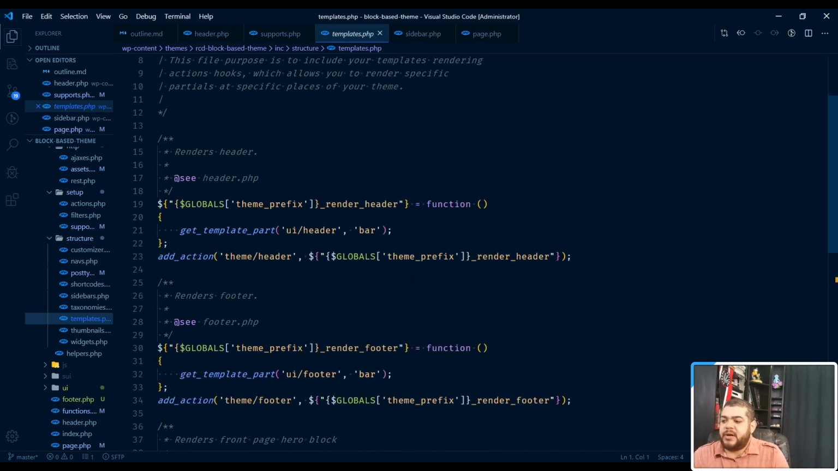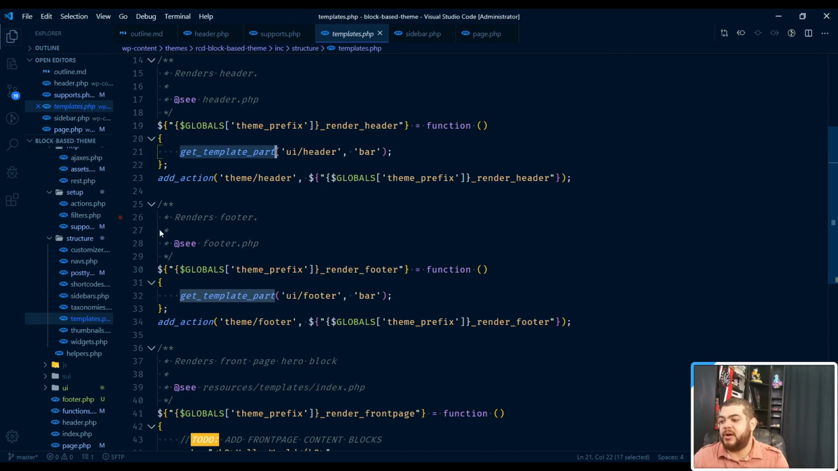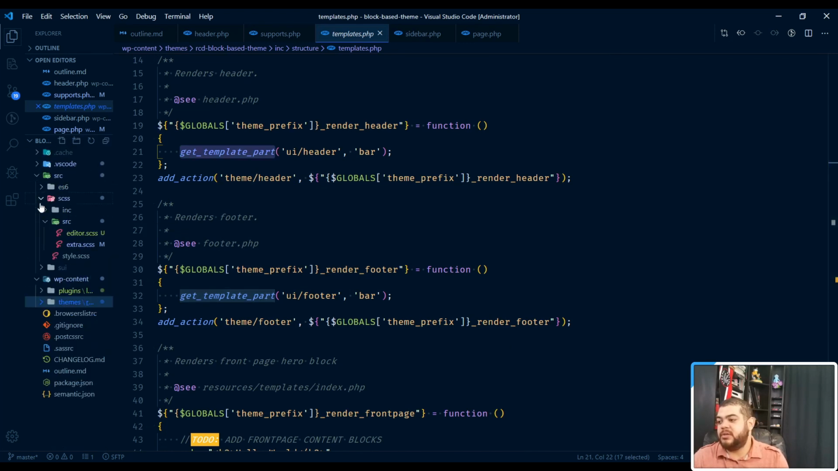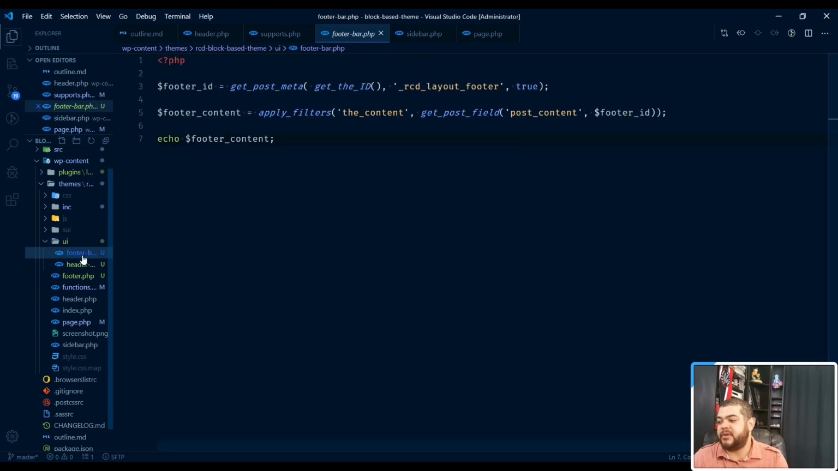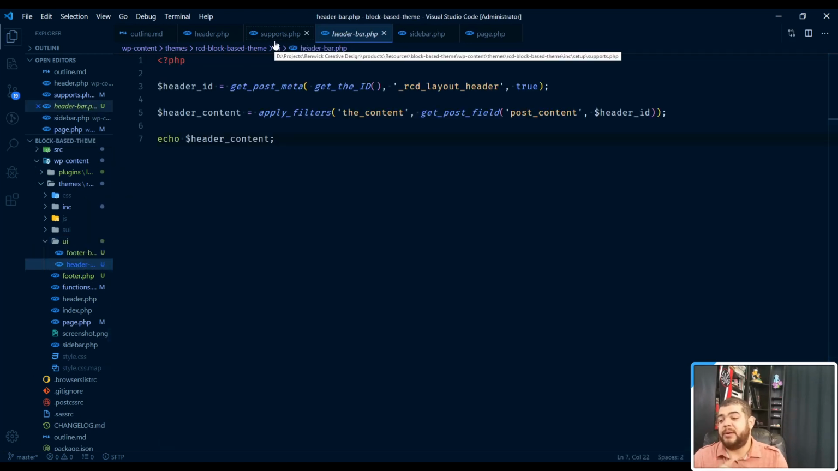So these are our template rendering functions. When we're doing the do action for the theme header or the do action for the theme footer, these are the actions that are being called. And as I was mentioning, they're just simply going to call that footer bar and the header bar. So you can see, let's close these up, under our UI, we have our header bar and footer bar.